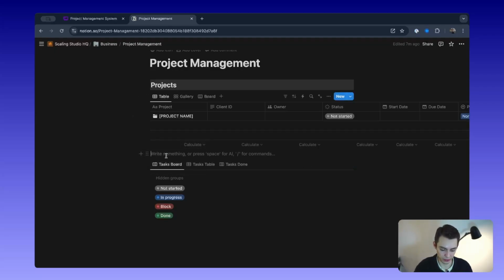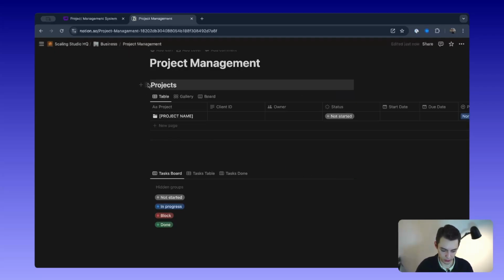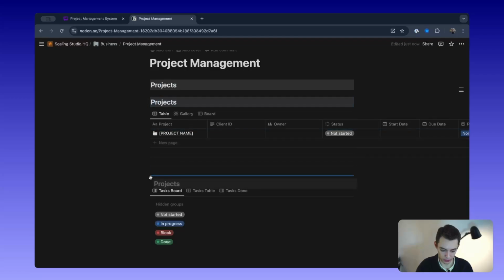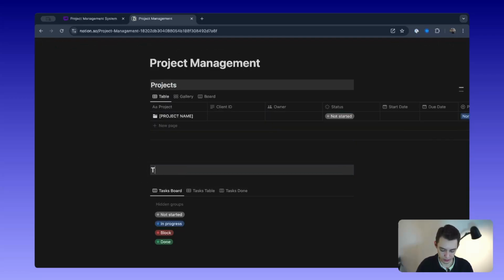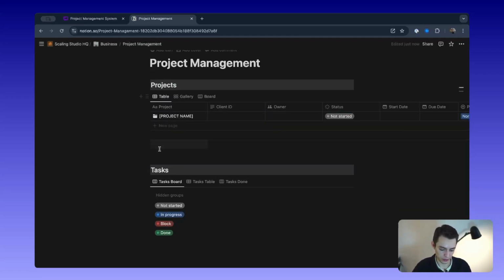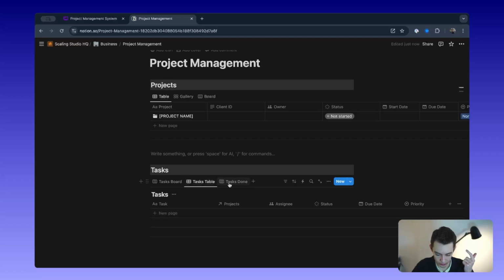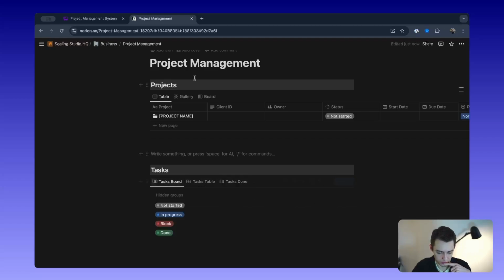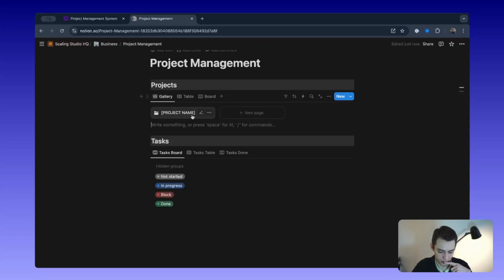I'm just going to add here one for tasks. So I'm going to duplicate this, put it down here, call this tasks, and let's cut here this part. We can, yeah, keep it like this. And we have the board, we have the table, just to be able to do some stuff. We can see the done here. And here, I think I want the gallery view as the default.